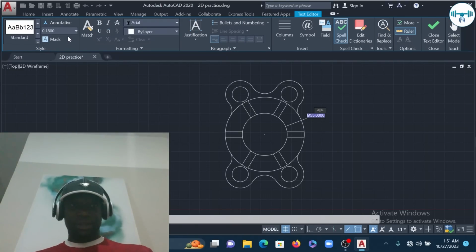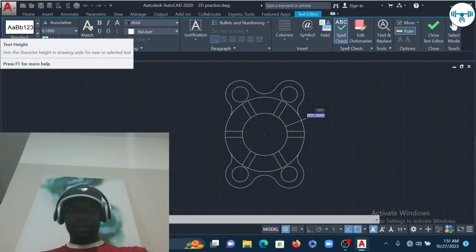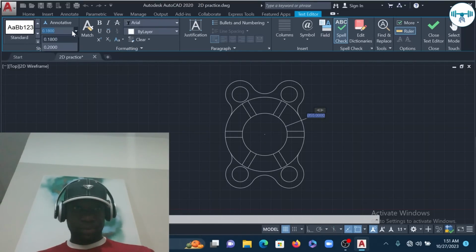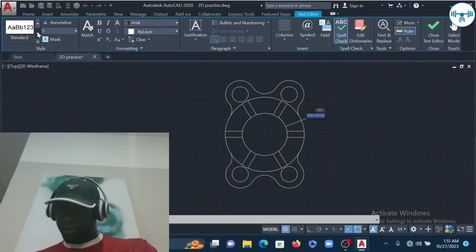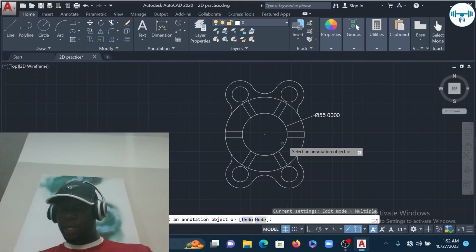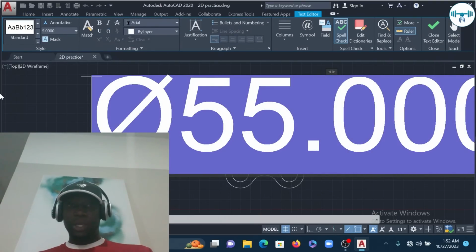Okay, so let's follow this gradually. Look at under the styles, we have here the text height. You can see 0.18. That's the text height. Now if I increase that, let's say I'm going to highlight this dimension and change this to, let's say 5 or thereabout. Can you see this? The dimension becomes bigger. Good. Okay, I've exited. Let me double click on it again. It becomes bigger.